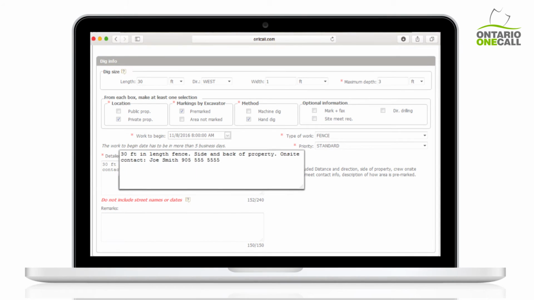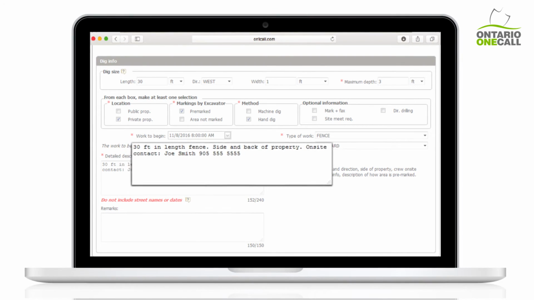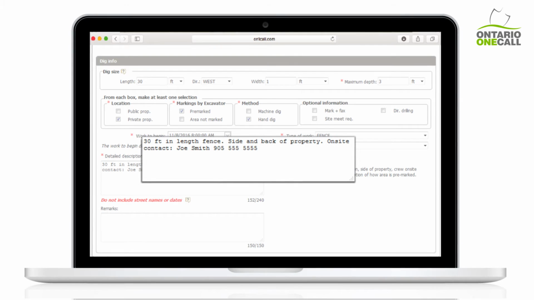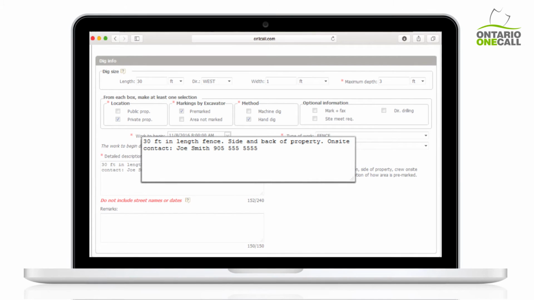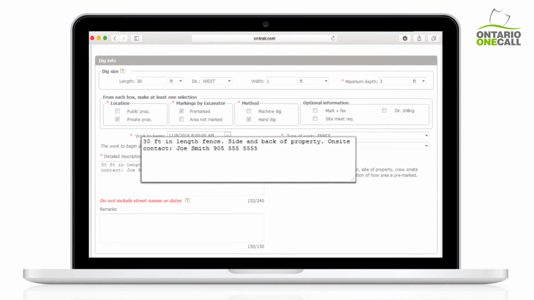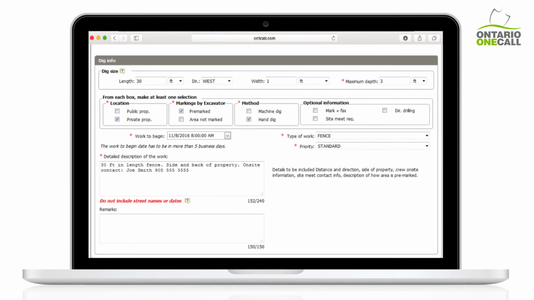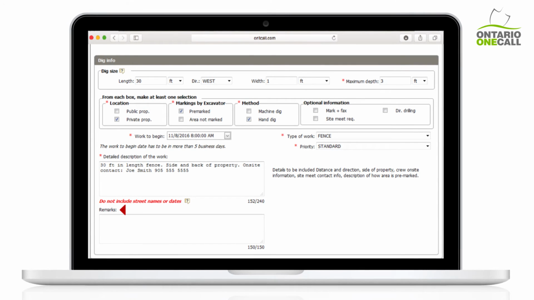Some examples of the type of information you should include in this field are the distance and direction to your dig location from the provided intersections, side of property you are working on, front, back, side, on-site contact name and number, and if the area is pre-marked, how it is identified, etc. If you run out of space, you may continue your note in the Remarks field below. You may also add the date by which your project is expected to be completed in this field.